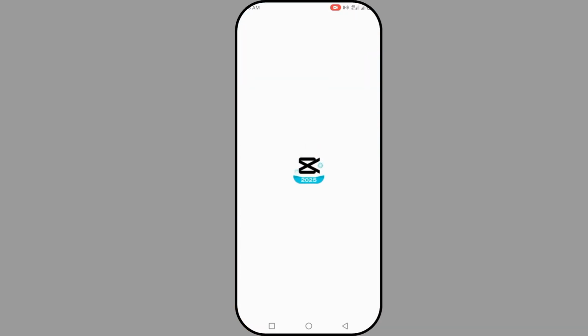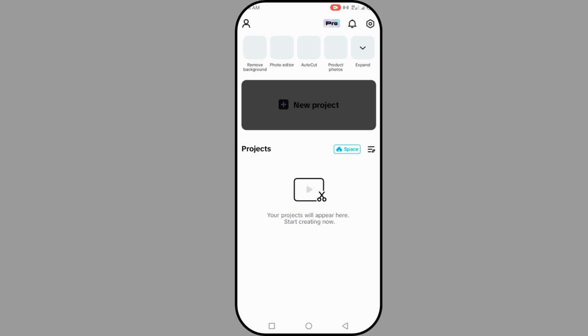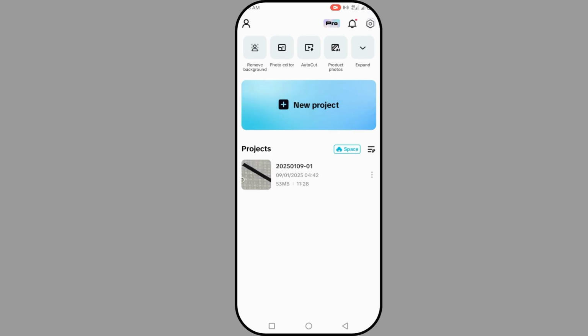Once you click on the CapCut app, once you open the app, wait for it a little to open. It will take a few seconds to open. After that, now what you need to do is click on this, click on settings.